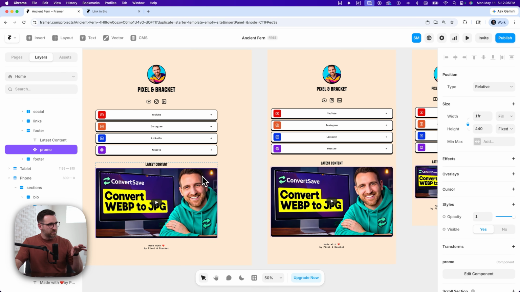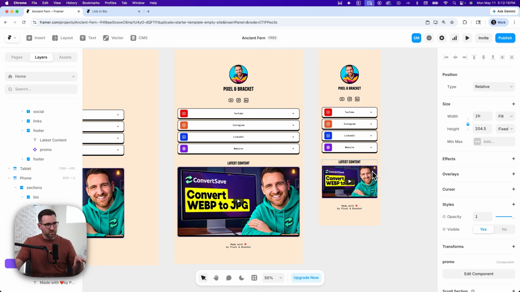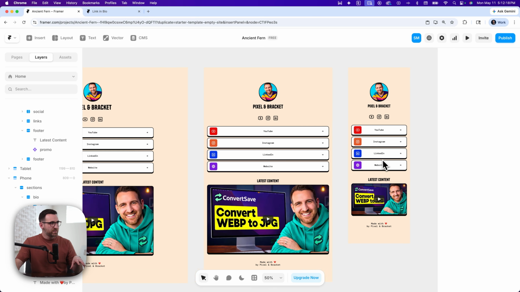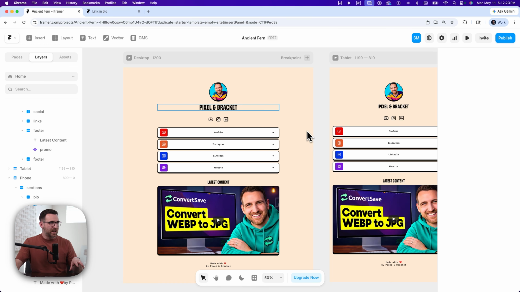So you see that I selected the promo component on the desktop layer, and I made sure that it scales proportionally by locking the width and height together. And that fixed our issue here on the mobile site. But we've got this all pretty much built out. There's things that you can tweak and edit.